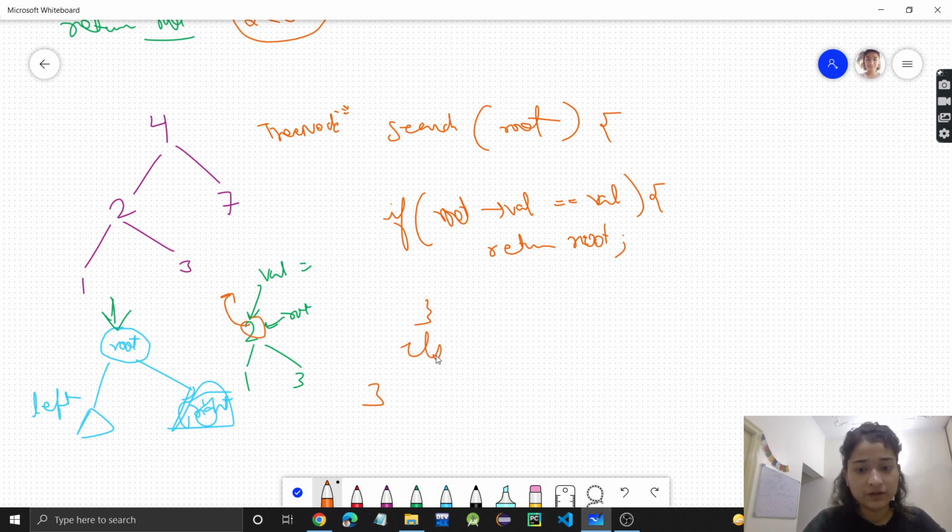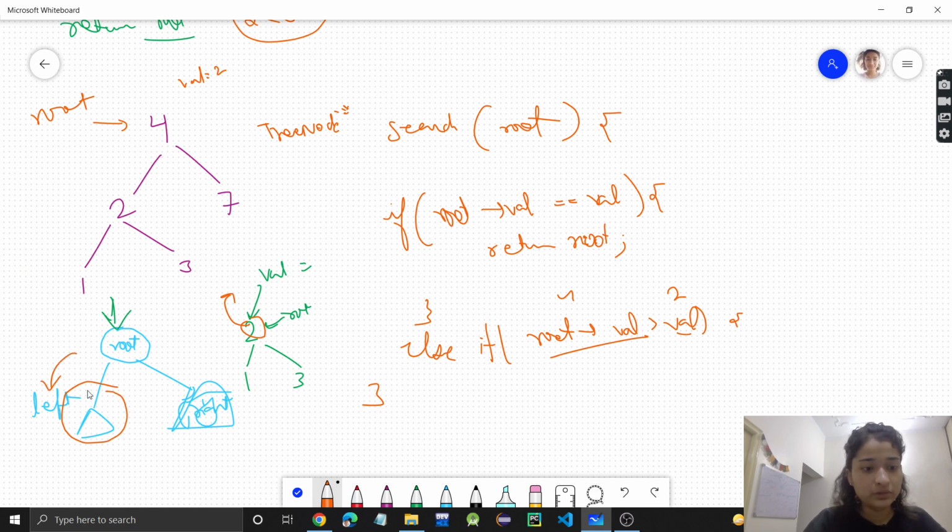But else if, now there's an else if, that if root's value is greater than value. For example, here root was 4 and the value which we have to search is 2. So here root was 4 and we know that okay, 2 we have to find and it's less than the root. So the value which we have to find is 2 and root value is 4. So it's less than root value. So it will be in the left part of the root. So in that case we will do the recursive call on the left part.